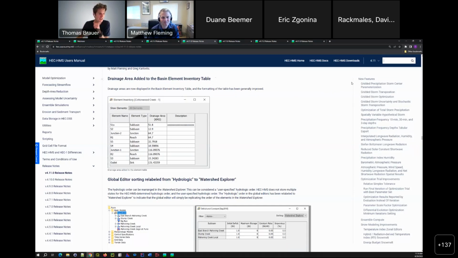What we did is we actually rewrote this whole table, and as part of the rewrite, we added drainage area, which is kind of a cool feature. So now you can see all of the elements in your basin model, the type of the element, and the drainage area to that point. Just a small enhancement to a feature that we've had in the program forever that might have been underutilized. Maybe you'll see a little more utilization now with that feature. We will see. All right.